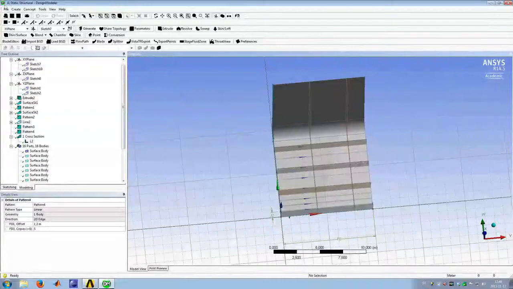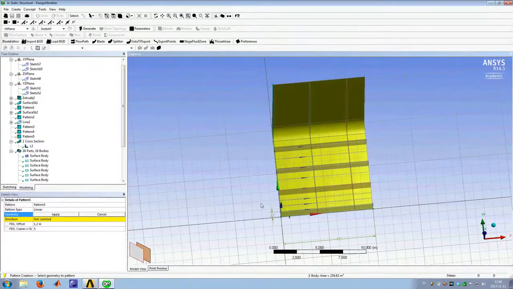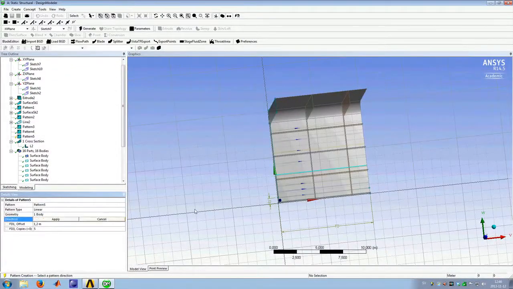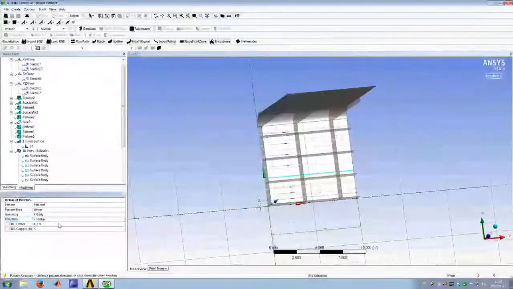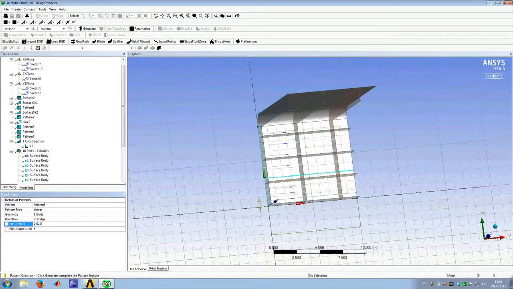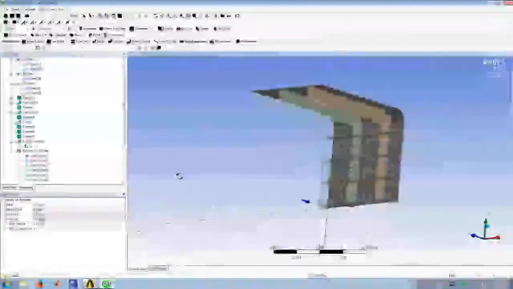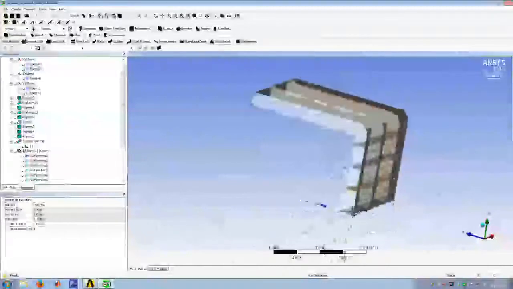So again, go back, use pattern, select that line, apply, direction, apply, and 0.625, and in this case 1 copy, and hit generate. And then you can work with the other stiffeners in the same way.